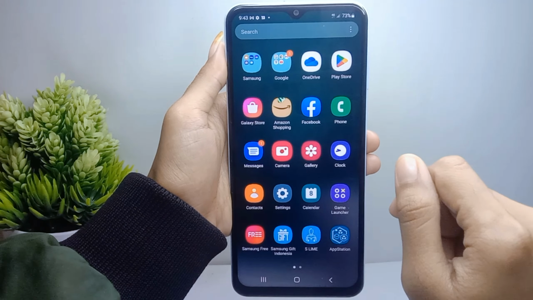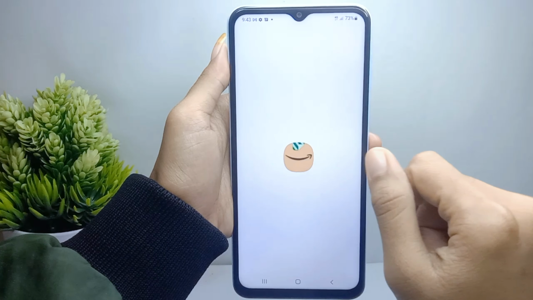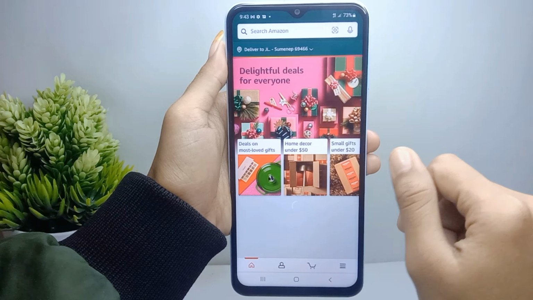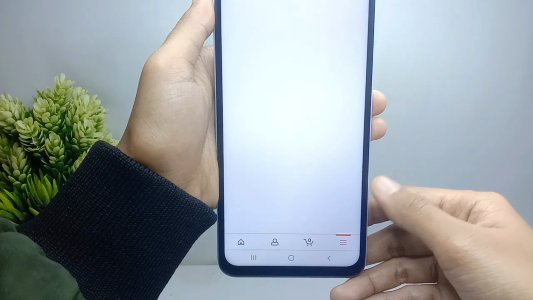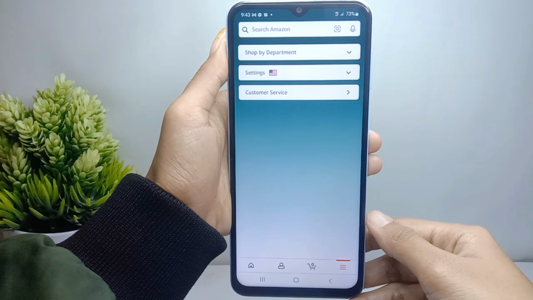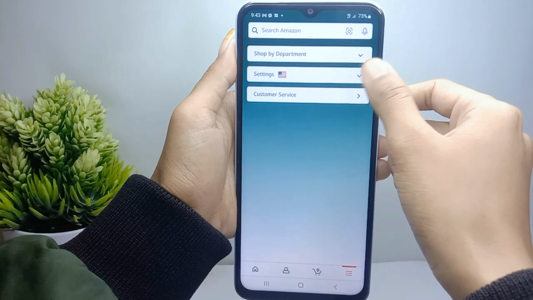Well, first thing first, you can open the app. Okay, and then here you can press the three lines. And then you can select the country and language option.